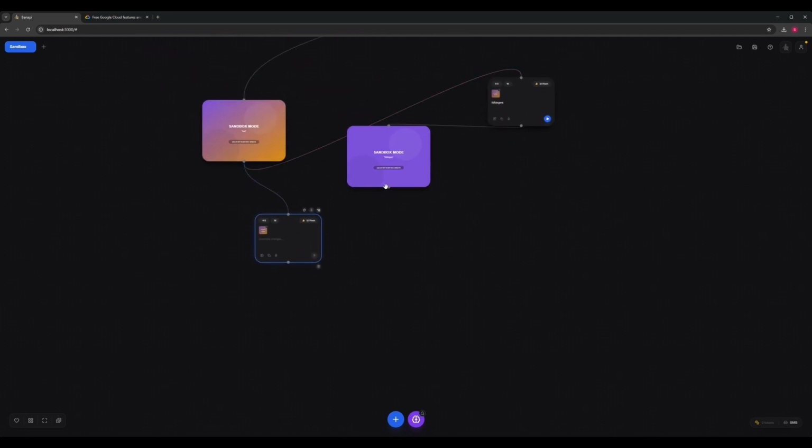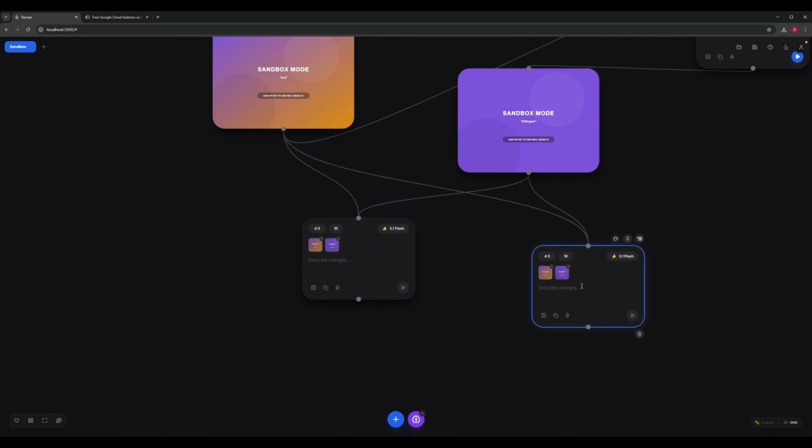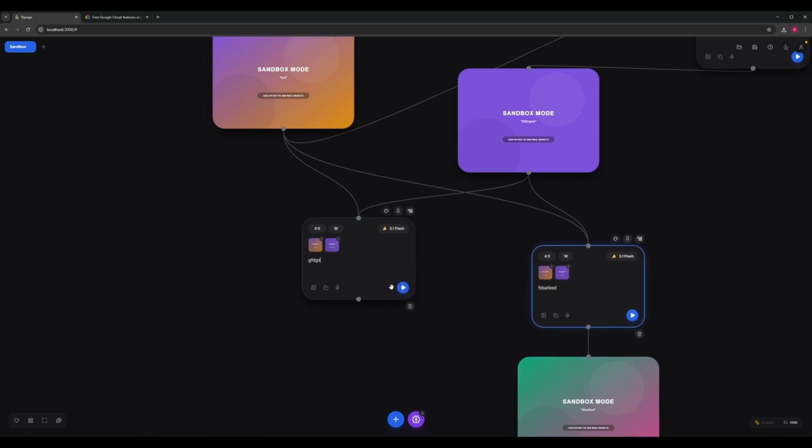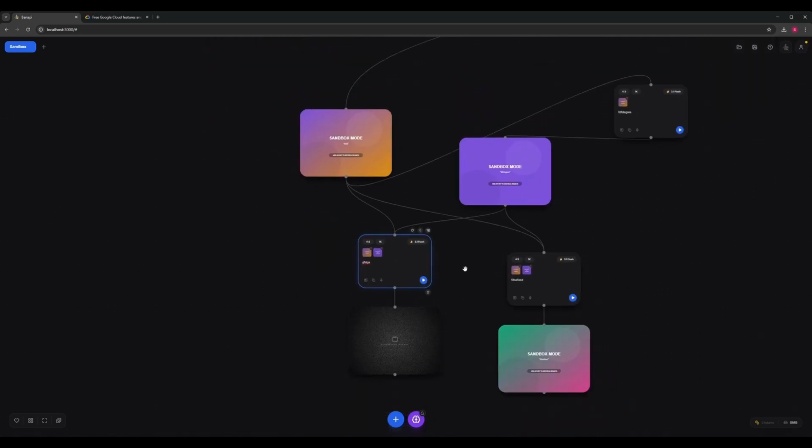connect these images. Or I can select these two images, press the button, and they will automatically connect to the node. Well, and so on. Actually, this is the Sandbox mode.